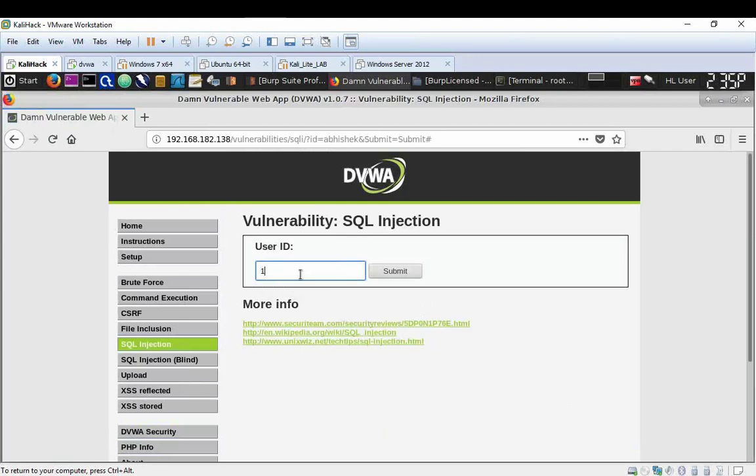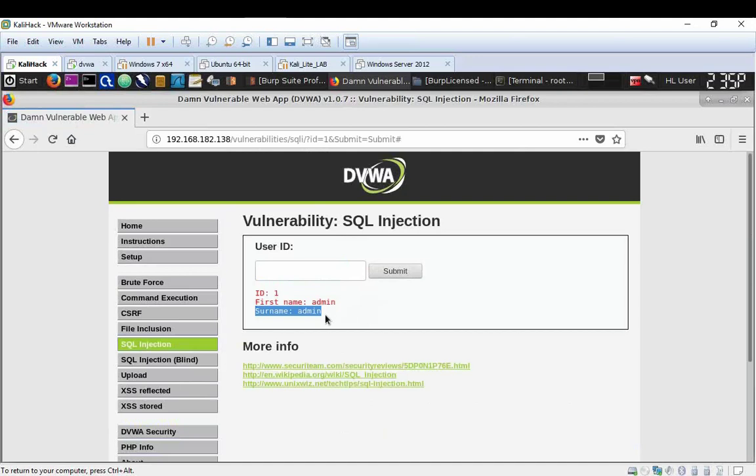Now let us say I entered 1. The very first row of the database has been fetched, and it has given us that user ID 1 has the first name as admin and the surname as admin. We'll enter 2. The first name is Gordon and the surname is Brown. So like that, if we enter the user ID, it will provide us some details. That is how it is programmed, and it will return us the values.